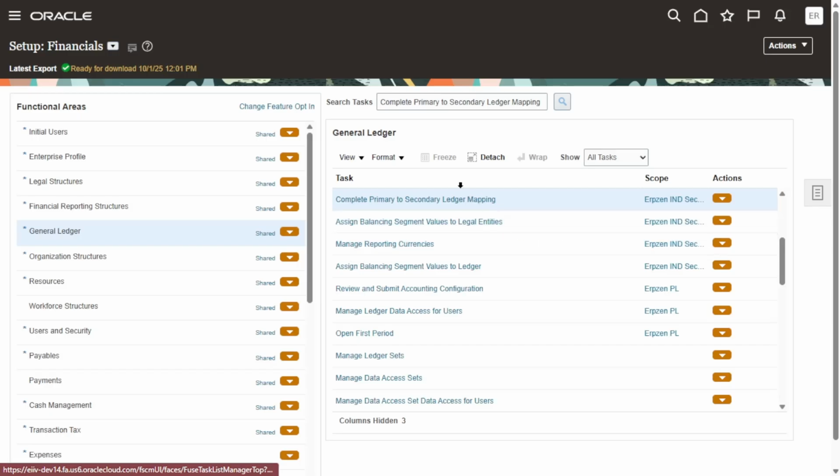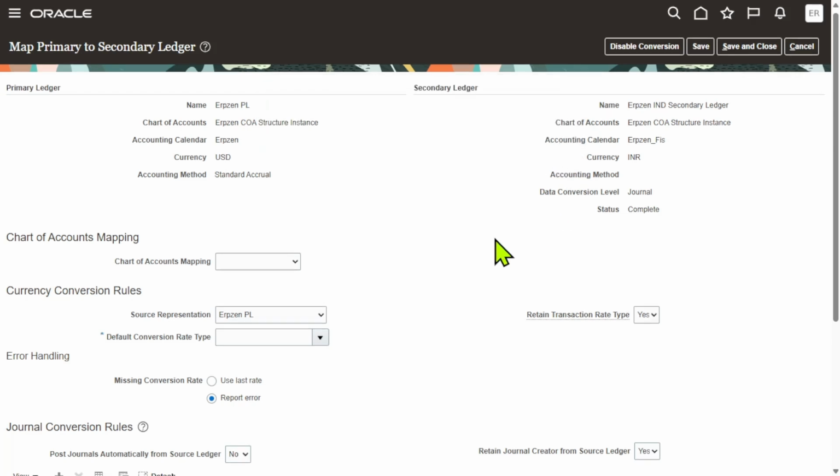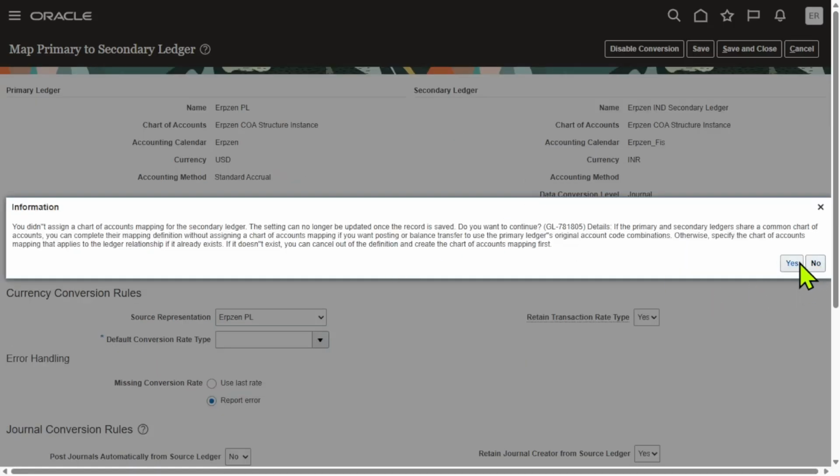Complete primary to secondary ledger mapping. Open the task. You can see our primary ledger, our secondary ledger, and select your chart of accounts, ERPZEN COA mapping, and click on save.